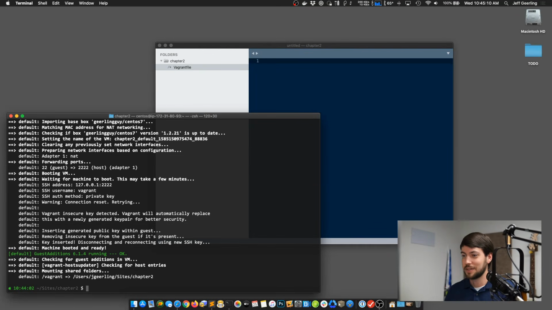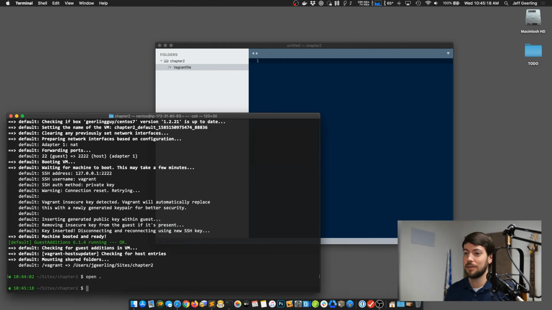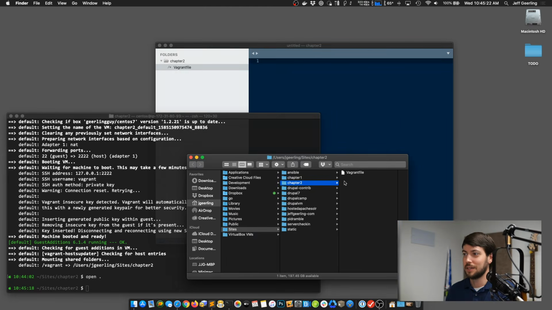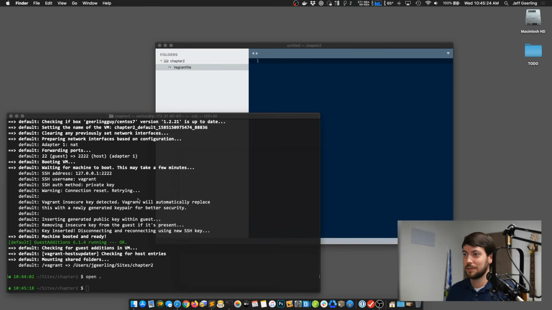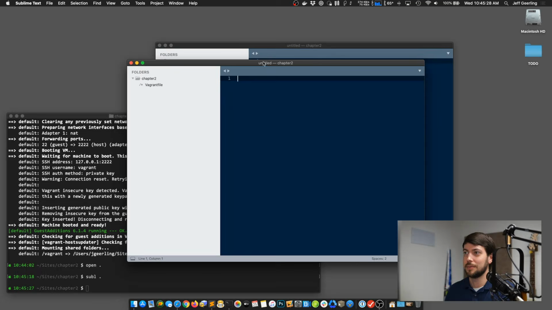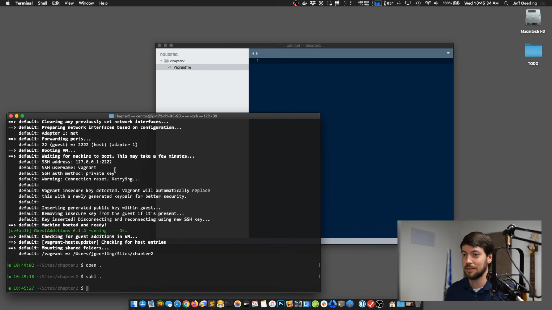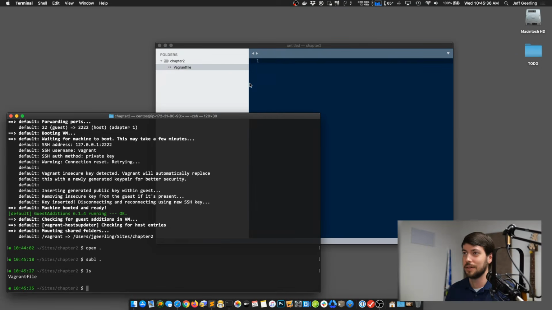And someone asked, what does Sublime do? Or what does subl do? So on the Mac, it opens the file in the Finder wherever you are in the terminal. So I use that a lot if I need to get into here and find out what's in there. And then Sublime Text, that's my editor that I use, has a shortcut to open the folder in Sublime. So here's this directory, and if I say ls, you can see there's the Vagrantfile.